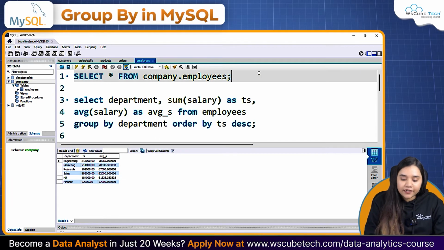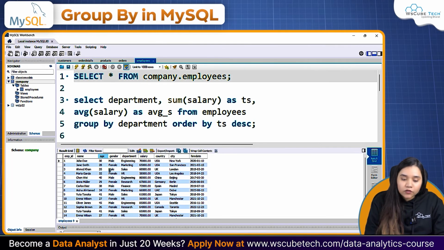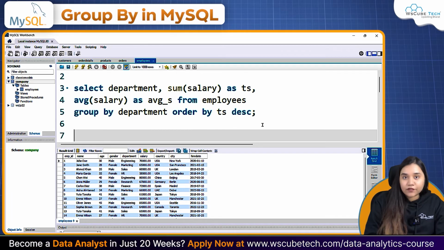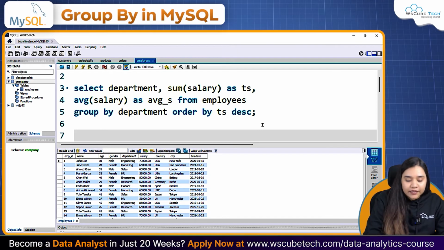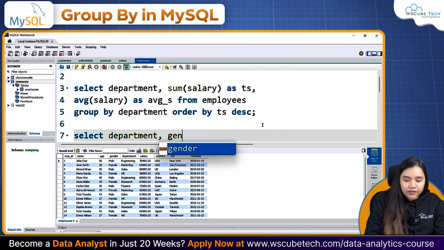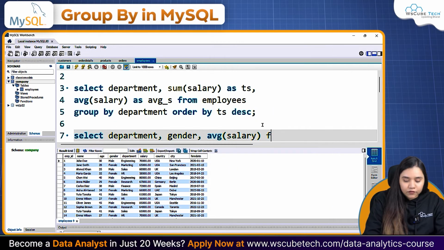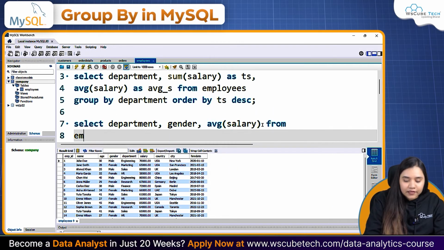Similarly, let's call the data once again. Now I also want to get this data based on gender as well. So what I want is to see the average salary distribution based on department and then on gender. Similarly, I will be writing my query like this: first we have department, second we have gender, and based on that I want to find the average of salary from employees, the name of our table. Now we will group by.